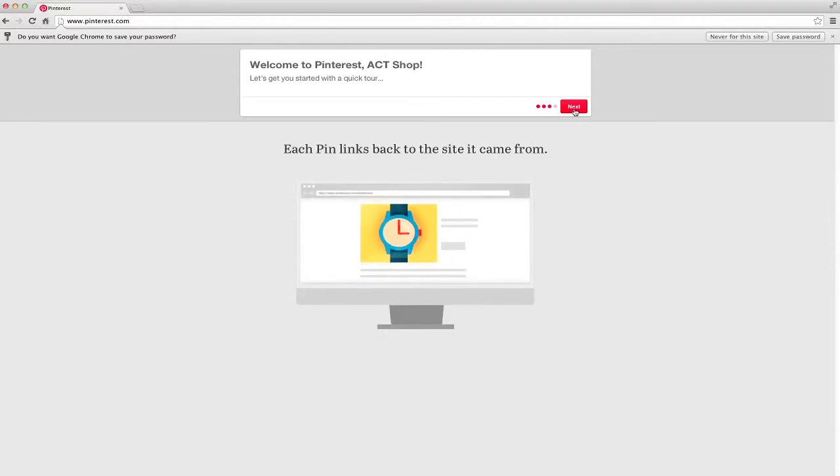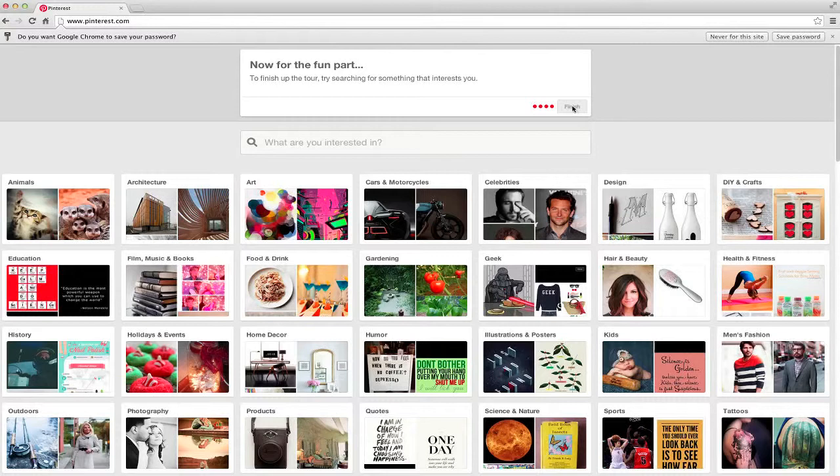So this is what we were going to explain a little bit later on about how Pinterest works in terms of you adding photos of your business or your items, and how they're always linked back to your actual Pinterest page or site, so that it's basically a huge source of online marketing for free. So click next on there. Now the fun part.